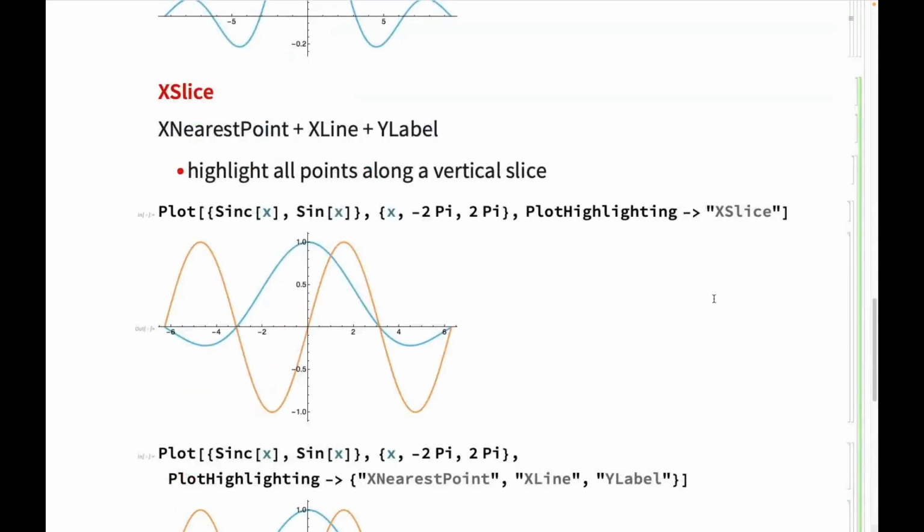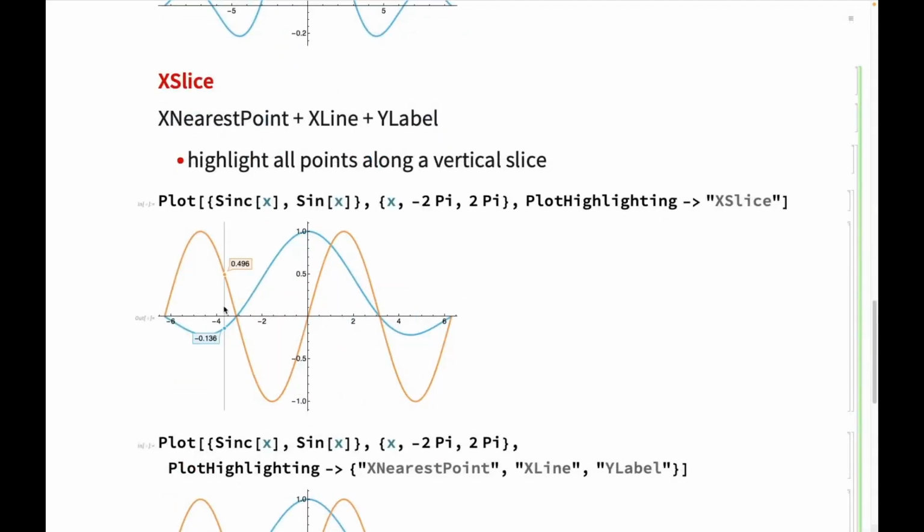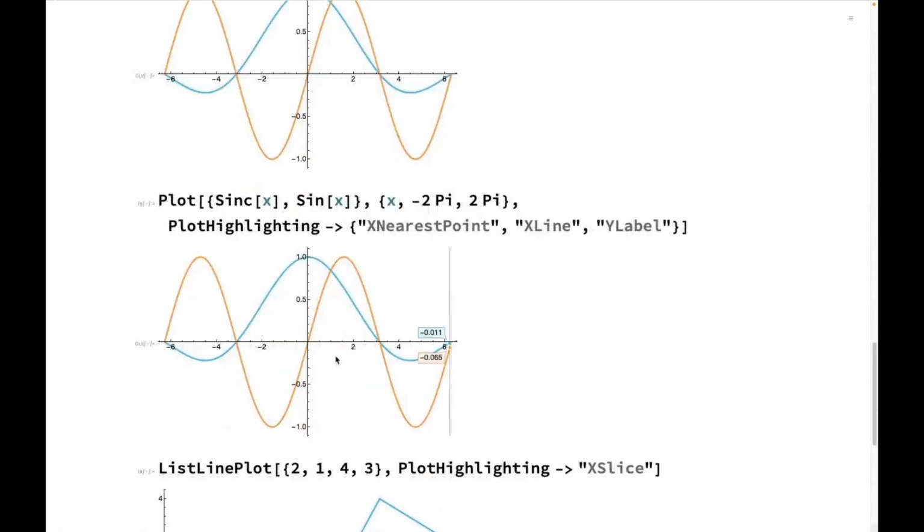And the next preset is called X slice. This one will give you a vertical line and finding X nearest point plus Y label. And you can see that the labels are not colliding with each other. This is the same technology we use for callout and labeled. And see, this is the same thing as X nearest point, X line, Y label. So this is actually how you can build up your own mechanism. You specify a type of point, a type of line, a type of label.